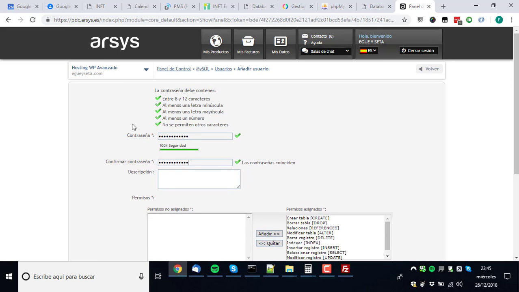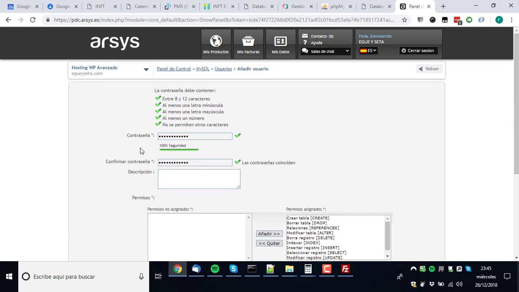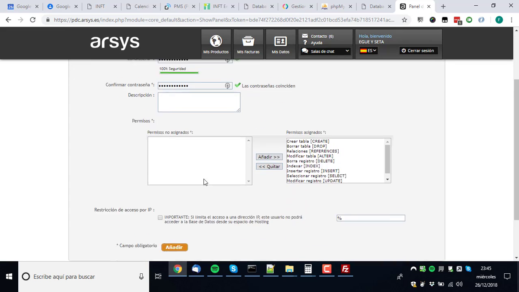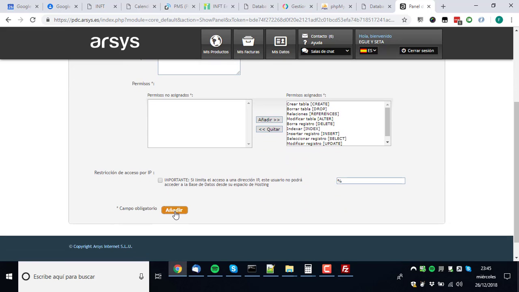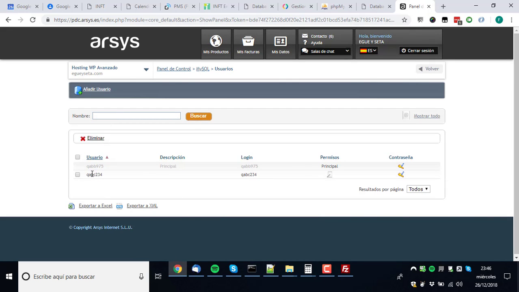So I created a new user, I'm creating it again, and I'm just creating another one. As you can see, there's no option to choose the username. They just put your user. I put all the permissions, and you click add, and you got this new user.